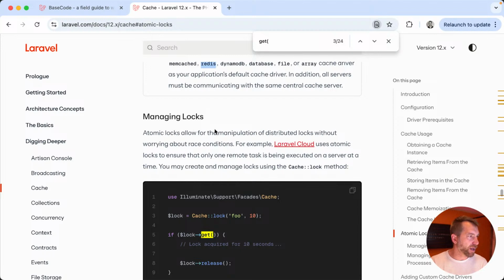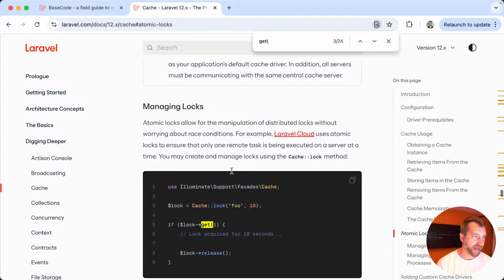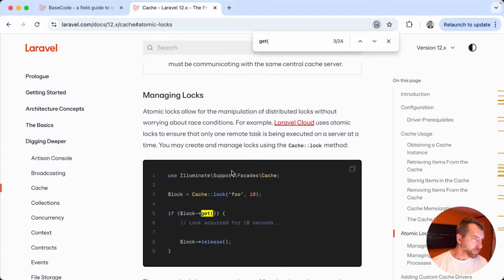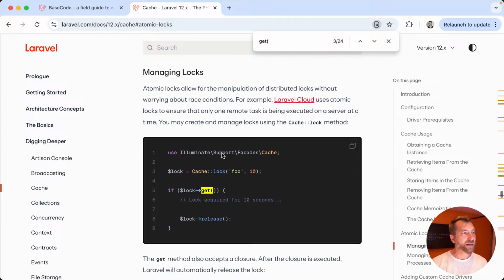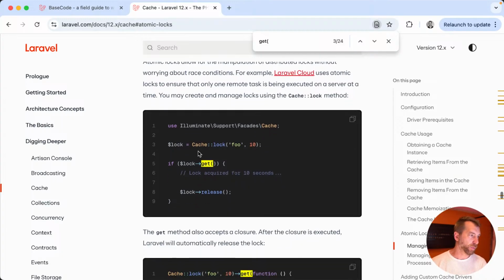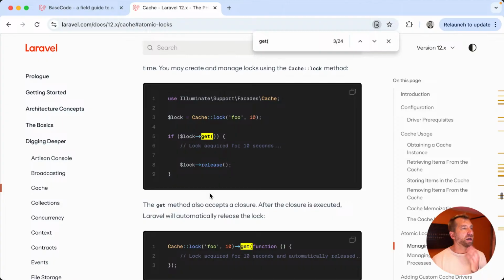Managing locks. So atomic locks allow you to manipulate distributed locks without worrying about race conditions, meaning 2 people submitting an order at the same exact time, and then they're both trying to buy. This is going to prevent that, theoretically. Okay, so Laravel Cloud uses atomic locks to ensure that only one remote task is being executed on a server at a time. You may create and manage locks using cache lock. Here we go. Okay, so we create a lock. Lock is acquired for 10 seconds.